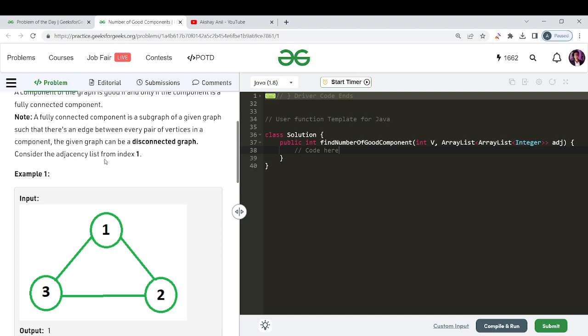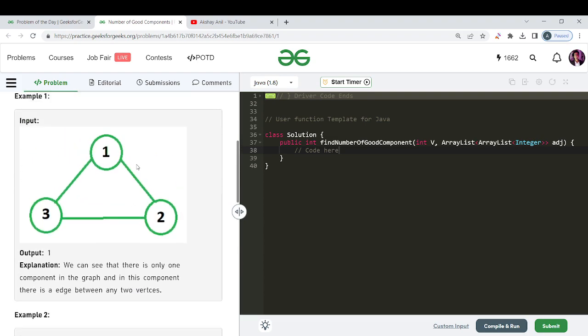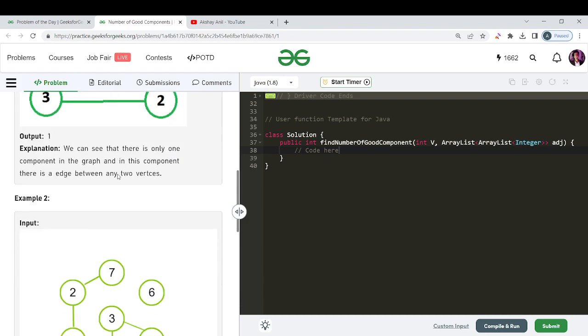So consider the adjacency list from index 1. So 1, 2, and 3 is given, and the explanation is that we can see there is only one component in the graph, and in this component, there is an edge between any two vertices. If I see at 1, then it has edges to 3 and 2. If I see from the point of 2, then it has edges to 1 and 3. Similarly, for 3, it has edges to 1 and 2.